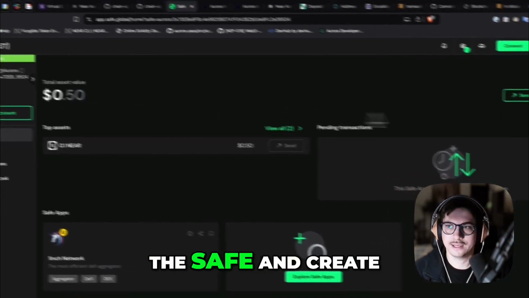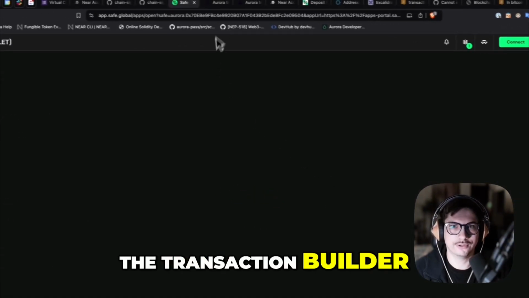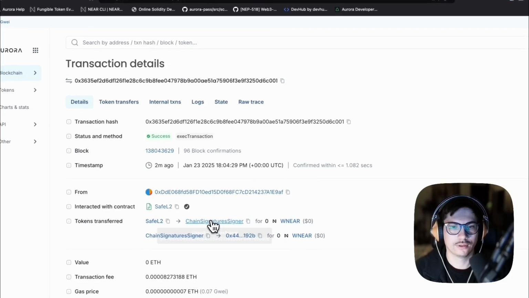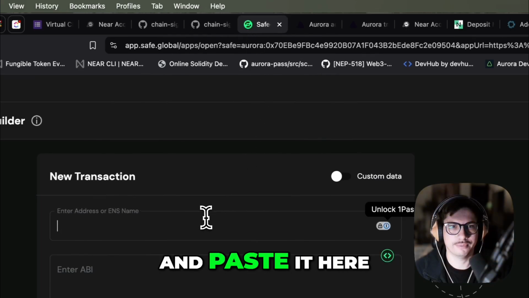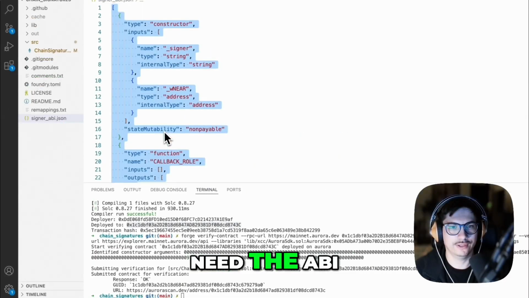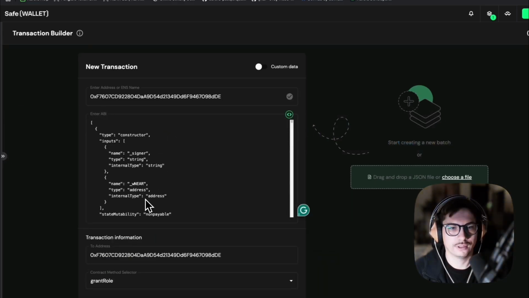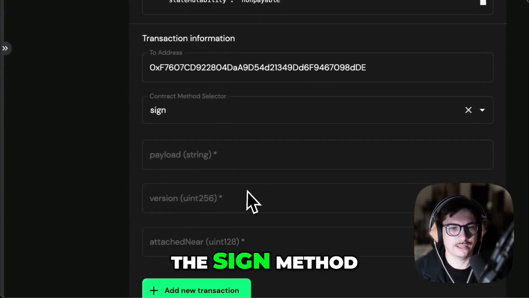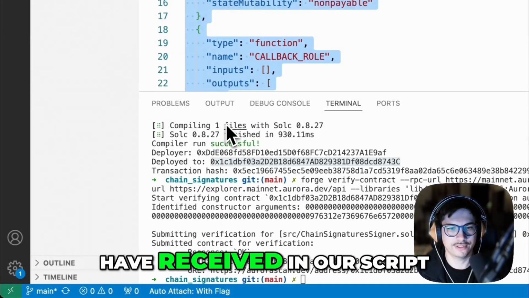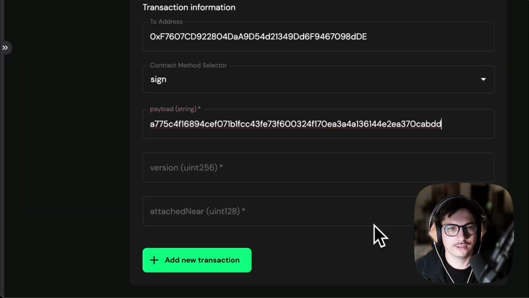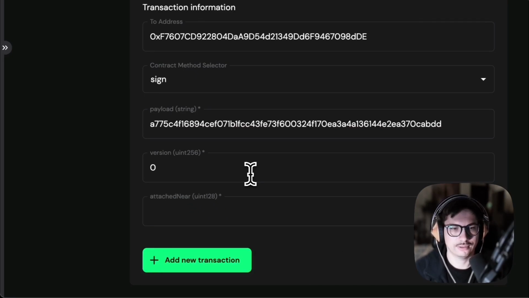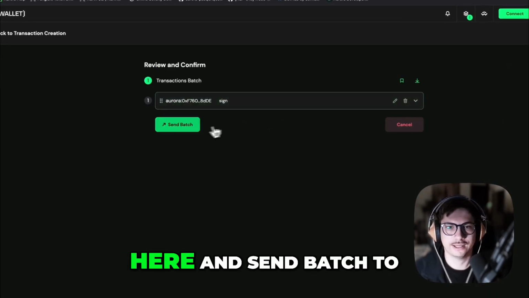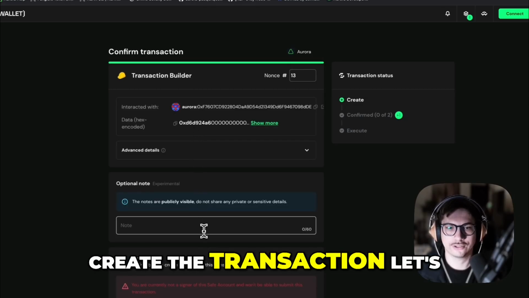So let's go to the Safe and create a new transaction with the transaction builder. Let's copy our chain signature signer address and paste it here. And also we will need the ABI. We want to call the sign method with the payload we have received in our script. That's it. And version is the key version. And let's attach one yoctoNEAR. Then click create batch here and send batch to create the transaction.